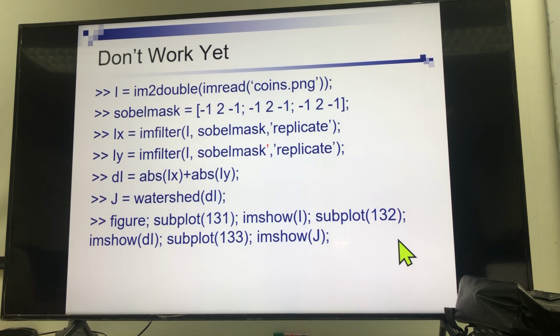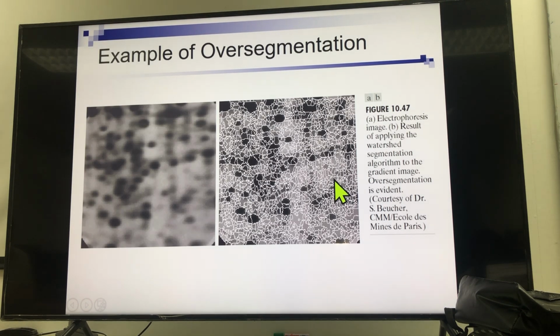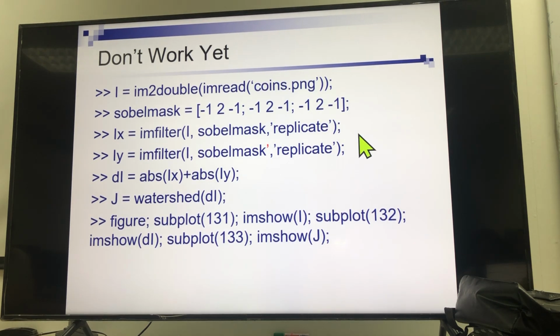Go ahead and do this. There is MATLAB, but this one says it won't work yet. How come? Watershed. Somehow it's not working.